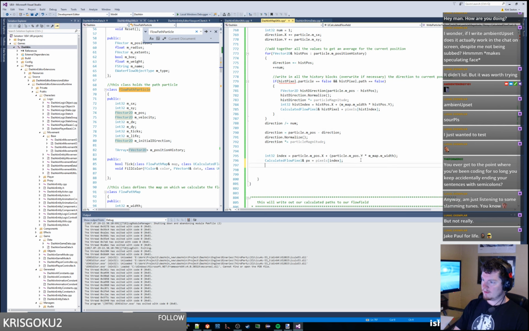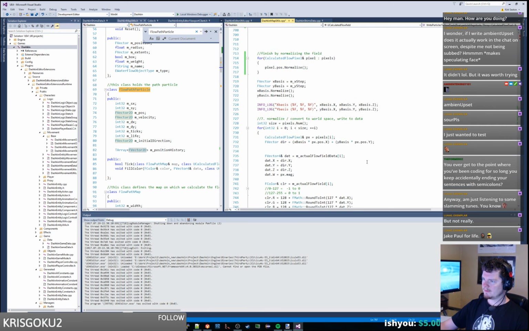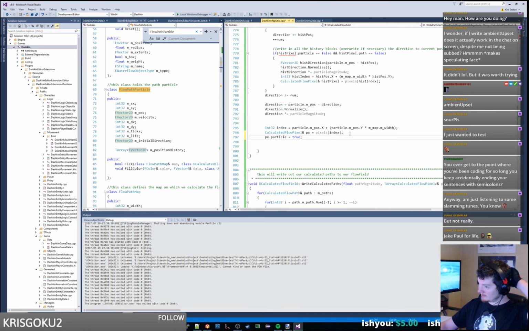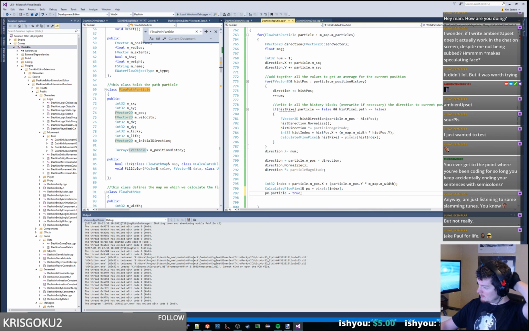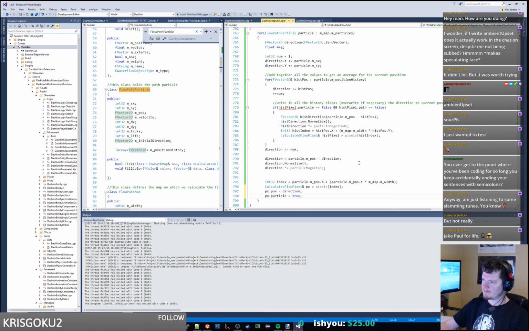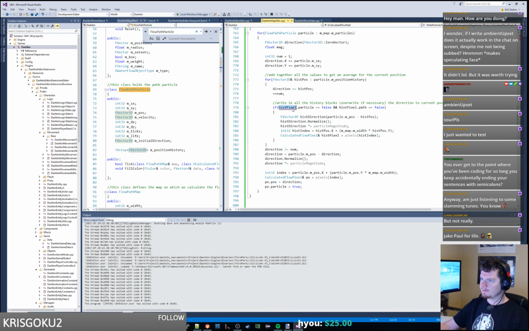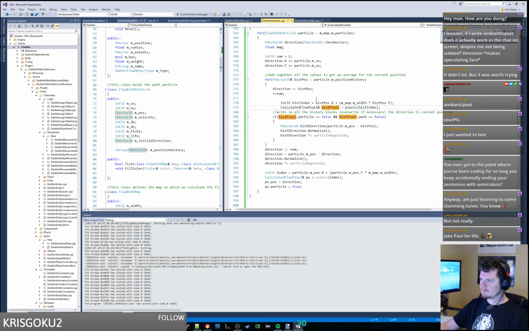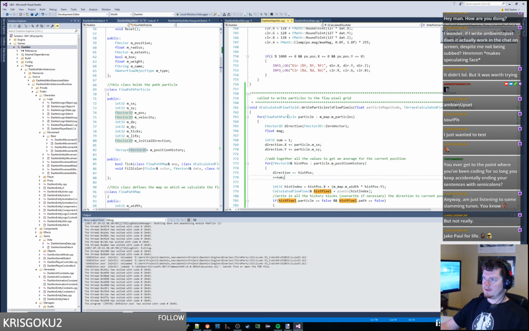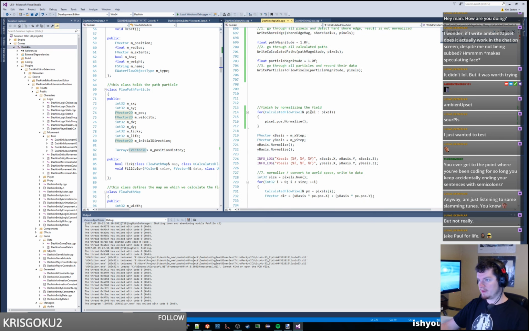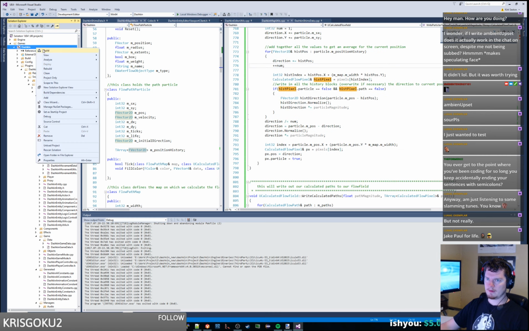Alright, so pix.particle equals true. Did we set path to true? Yeah, we did. Good. Pix particle is true for the actual particles, and we're going to say pix.pos equals direction. Alright, so we've got that sorted, it looks like, so why don't we go ahead and see what it looks like.